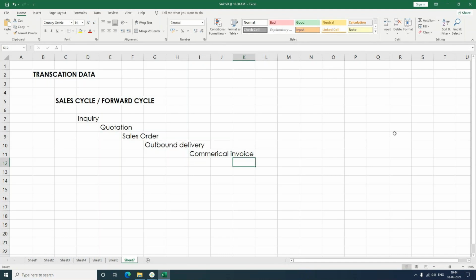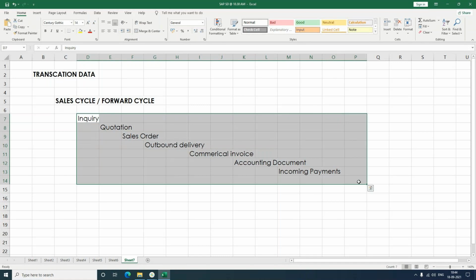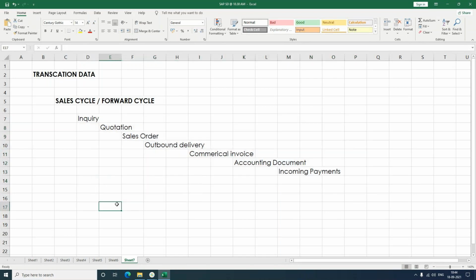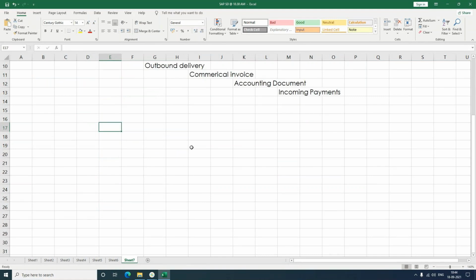And once this invoice has been created, we need to post this invoice information to the accounts department by creating an accounts document. With reference to this accounts document, our FI team will go for collection of the payments. So these are the steps involved in our forward cycle. The process starts with inquiry and closes with incoming payments. So the first thing we are focusing on is inquiry, which we have already learned how to record.